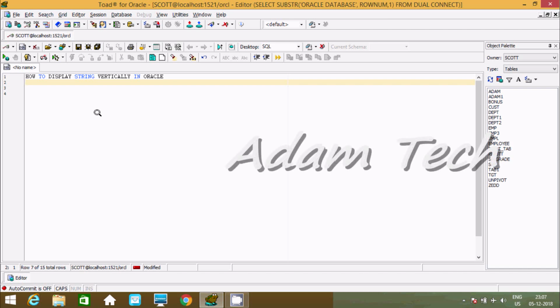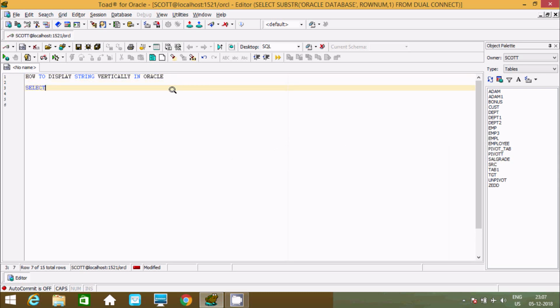In this video I'm going to discuss how to display a string vertically in Oracle database. So here, first we need to select a statement, and here we need to use the SUBSTR function, and here we're going to pass 'Oracle database', and thereafter we're going to use LEVEL, starting with the value from 1, and thereafter we need to use FROM, and here DUAL. So DUAL is the dummy table.